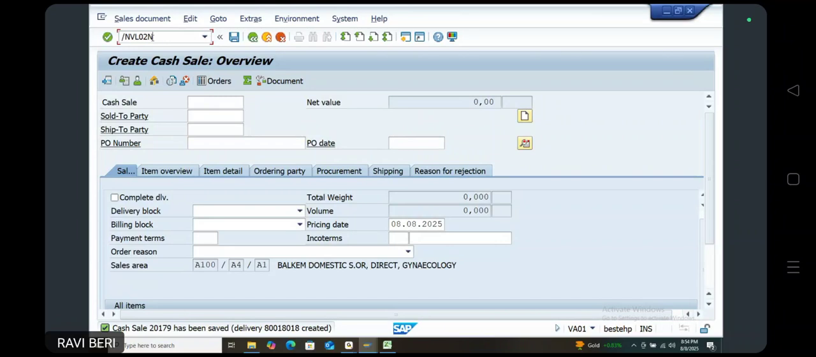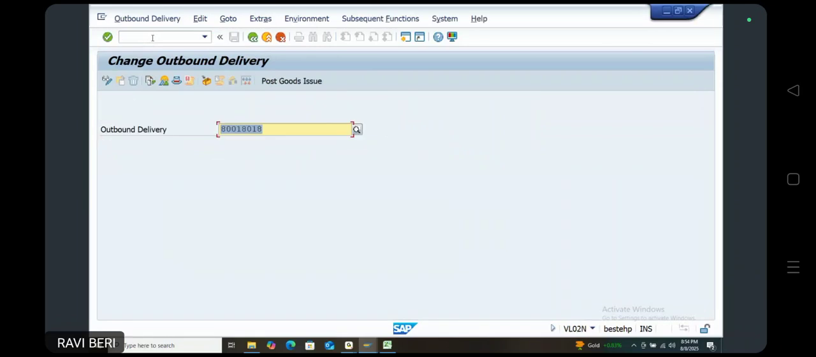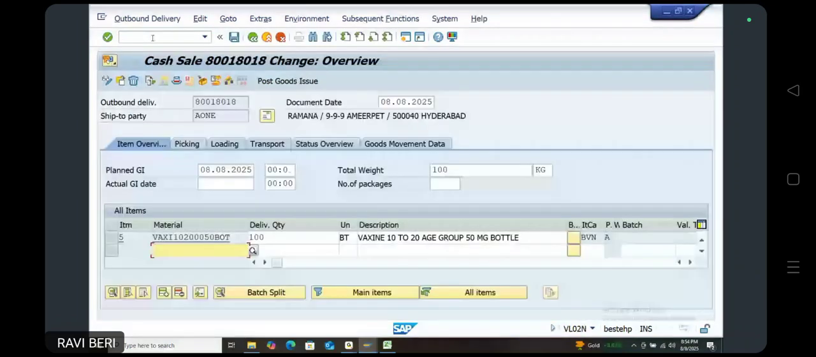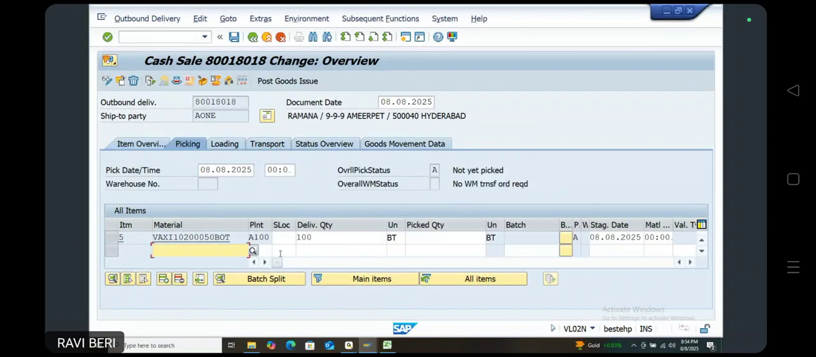Go to change mode of delivery and do PGA. Okay, VL02N. Go to change mode of delivery, do picking, and PGA.